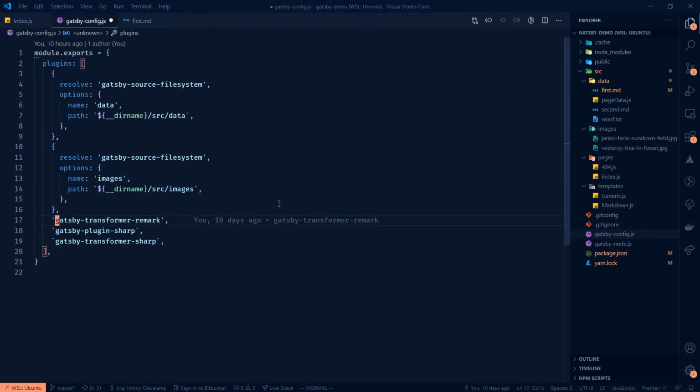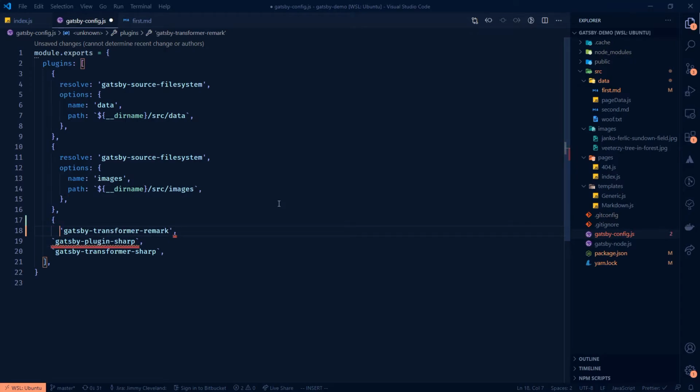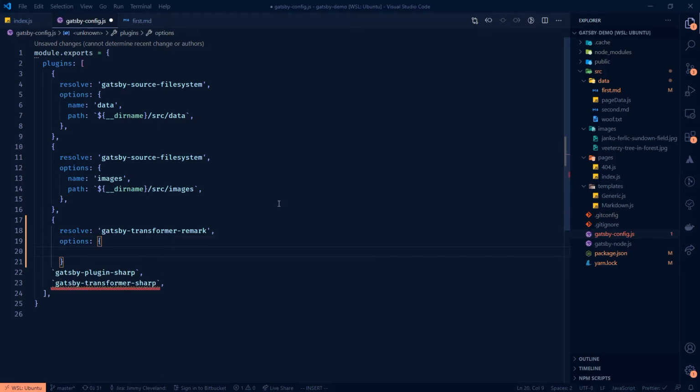So Gatsby transformer remark, we can no longer do this as a simple string. We have to say resolve now, because we want to pass some options to it. And actually I do want that. And then you're going to do options here. Options is kind of interesting. We're going to go straight into plugins from options.